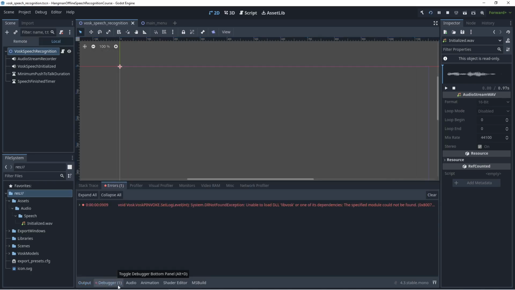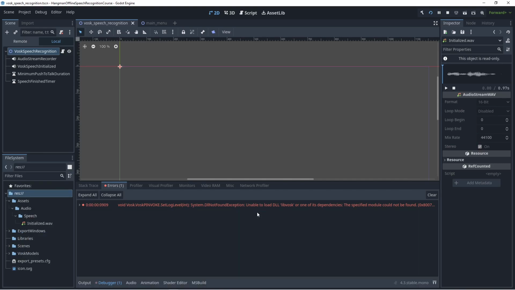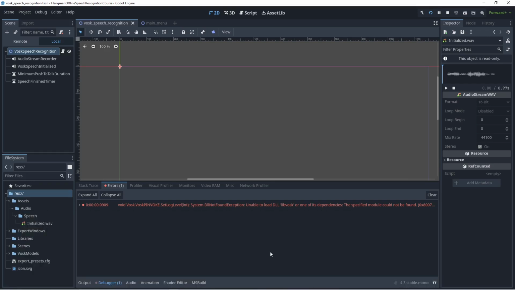So if I go to the debugger tab, we can read here that we have a System.DllNotFoundException. It is unable to load the libvosk DLL file in my case. It can be another library for you. So why does this happen?